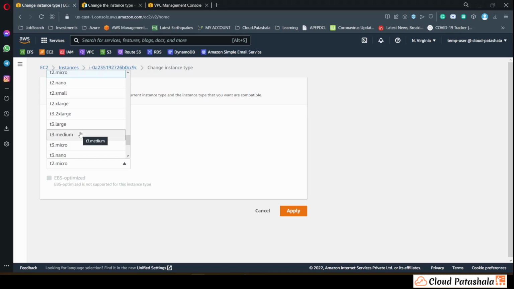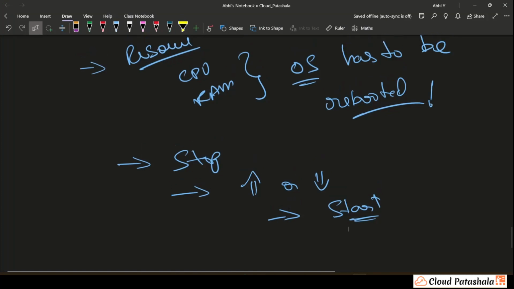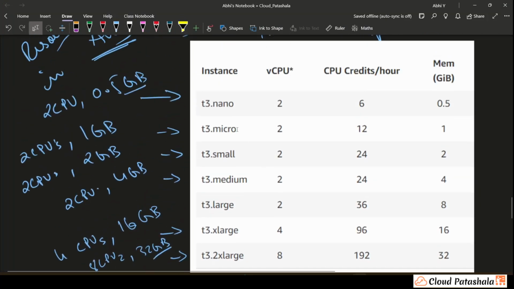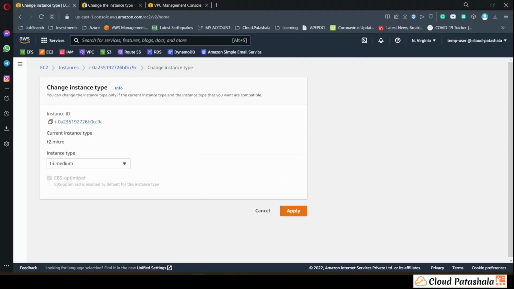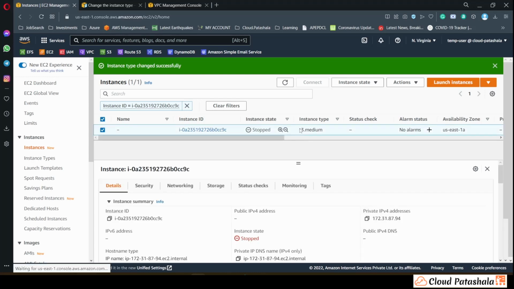The next one would be a T3 medium. If we go to our setup, after T3 micro we have a T3 small or T3 medium. So let's take it to T3 medium, wherein we have 2 CPUs and 4 GB of memory. Now I'll select this, I'll click on apply. So what would happen is the instance type would change to T3 medium.